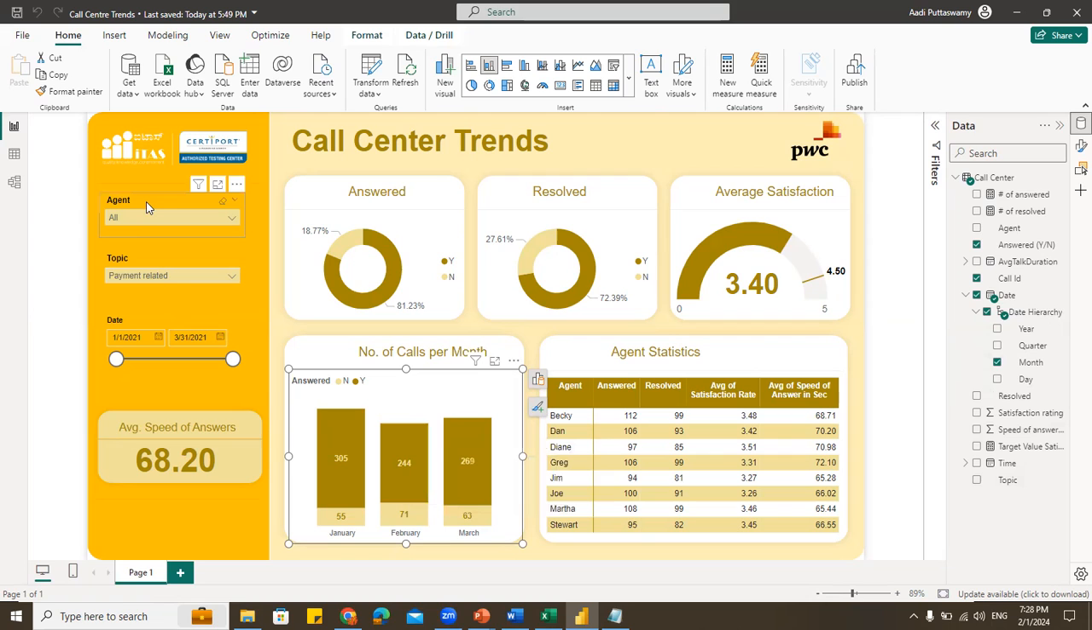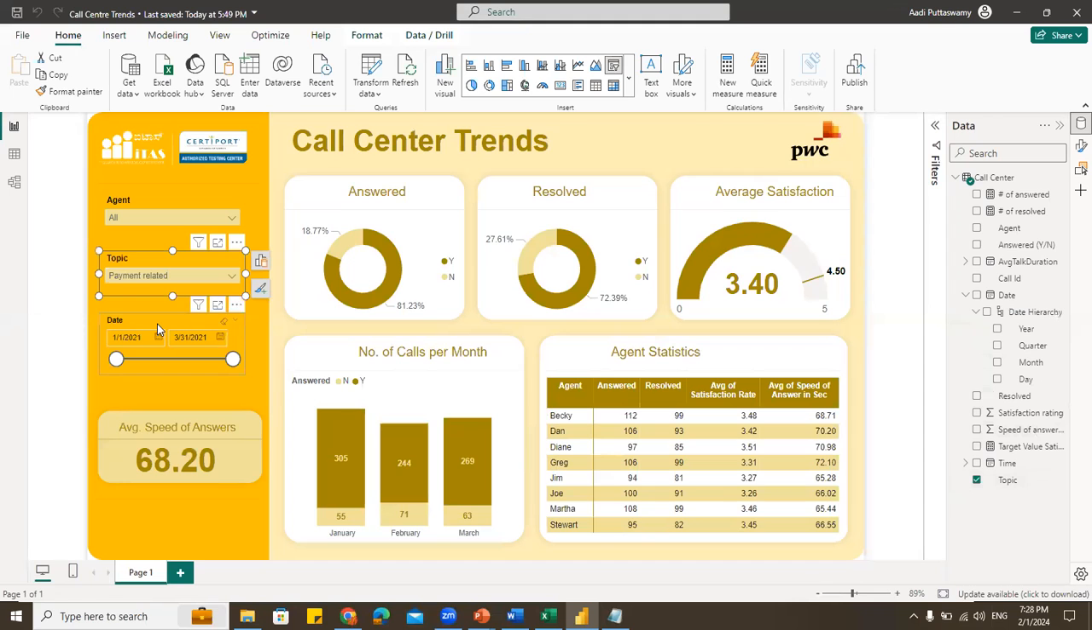Coming to the slicers. You know that slicers are nothing but we're trying to filter the data. Here I have this agent, which I've taken based on topics. So we have this topic as well, and I have this date. These 3 filters I'm using for filtering this particular report.